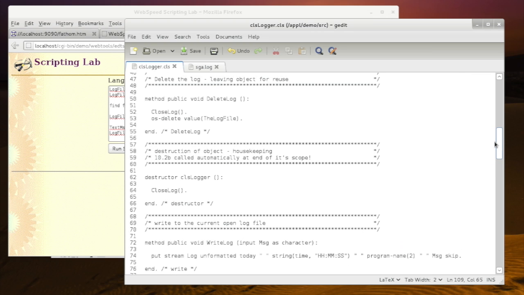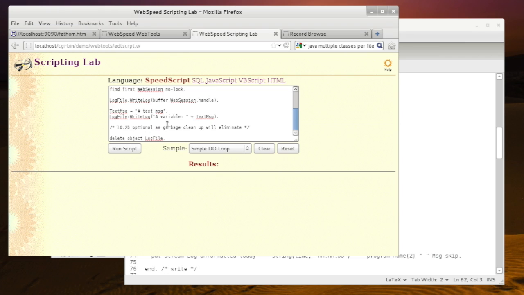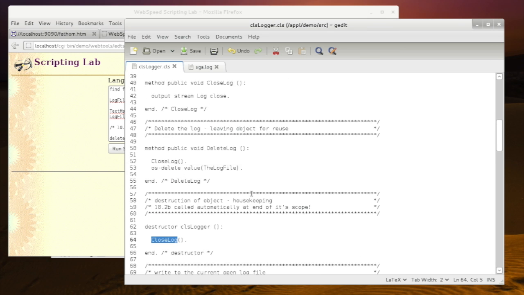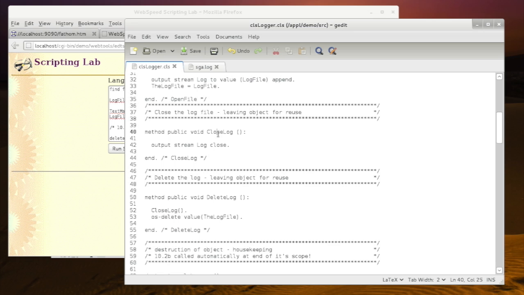I usually put this right after the constructor. This method is automatically called when the object is about to be deleted or destroyed. This is either by automatic garbage collection or by delete object and then the name of the object. Here we simply call closeLog, which closes the stream. So there's the method, and you just close the stream.